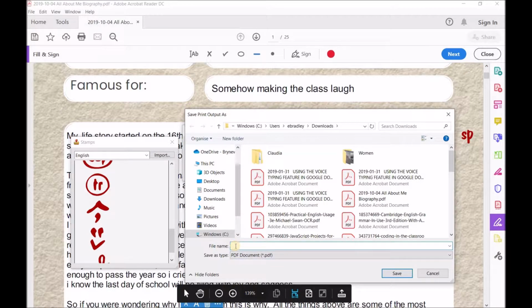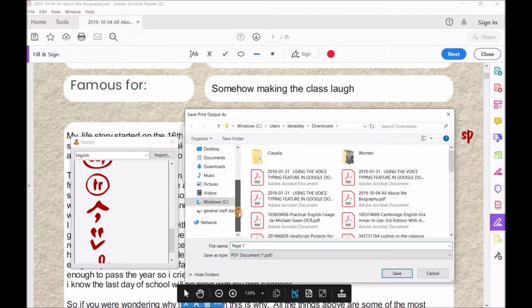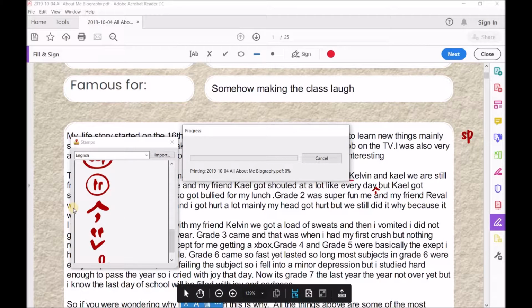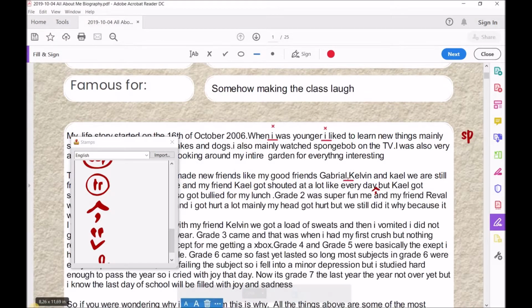I could have given it the name of the child, and I would just type it in there. I'm going to then save this, and it'll just extract page 1, which is the first child of the 25 in the PDF document. And there we've saved it. It's just loading, and it's now been saved onto my computer.